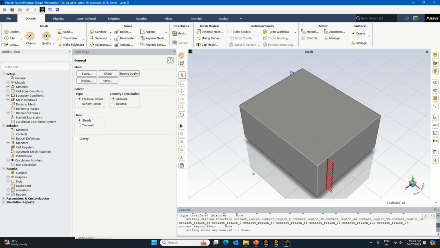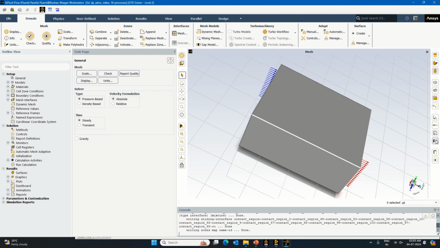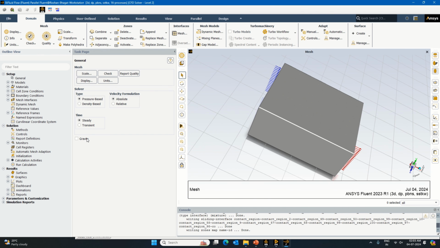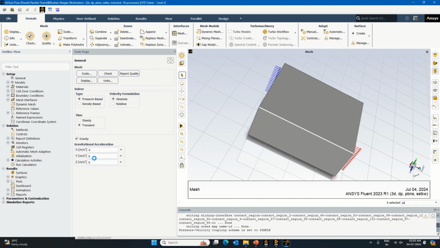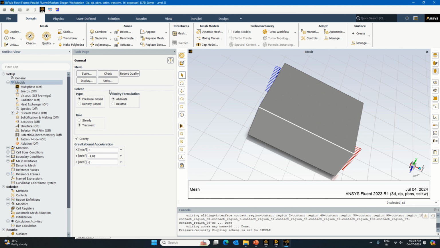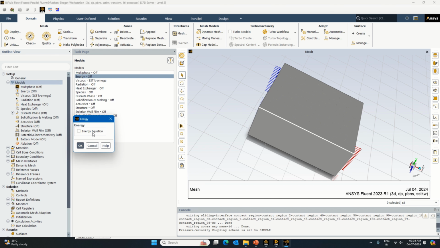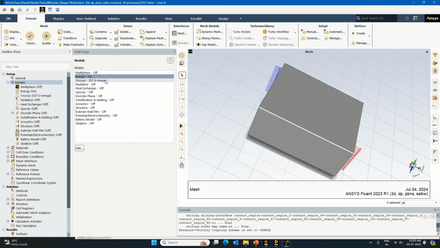Okay, so you can see the arrows from inlet and outlet. This is just for a check. This is a transient model we are selecting. We are specifying the gravity as -9.81 because of the arrow which is here. So go to the models. I will put the energy equation on, so make it energy equation on.